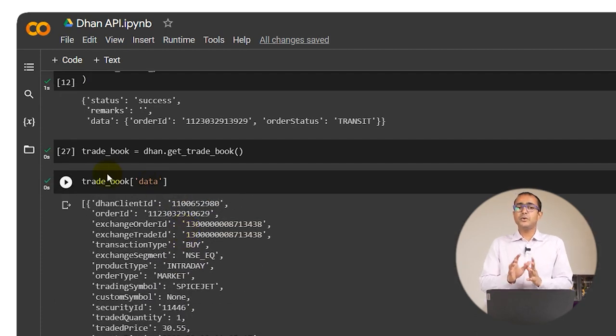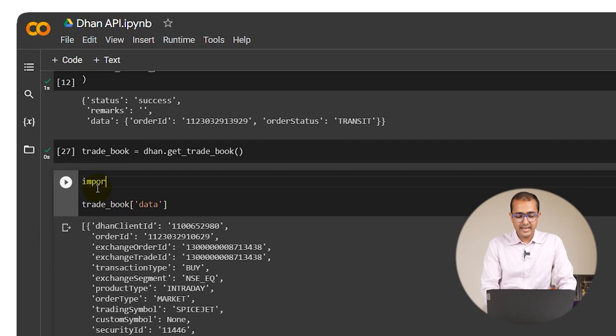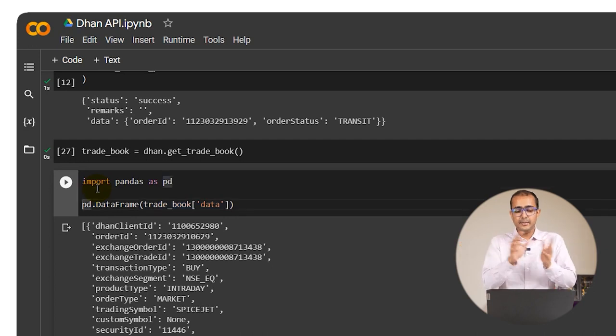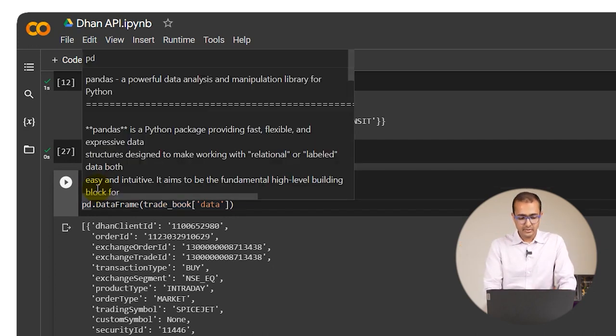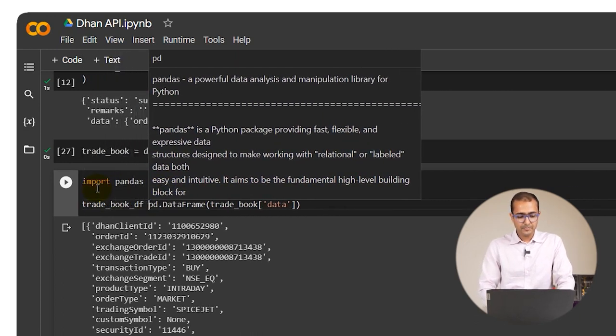Now we'll have to convert it into a tabular format, and yes, you guys are right, we'll have to use the pandas library, which is one of the most useful libraries in the financial world. Just for your reference, pandas and numpy are the most important libraries that you should have a very good grip on. So I'll just import pandas as pd here, right? And then pd.DataFrame, and then I'll provide the entire thing as an input in this particular function. So let me write trade_book_df is equal to this one. Run this cell.